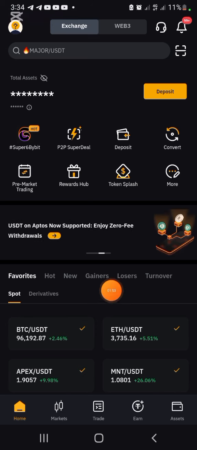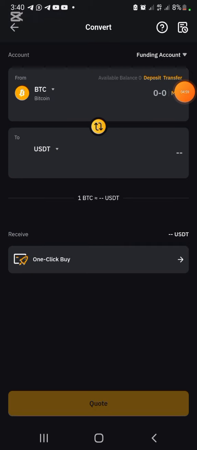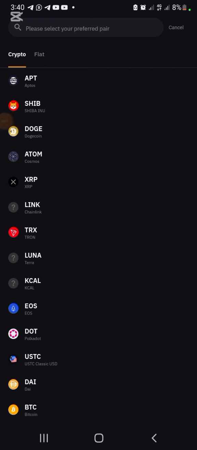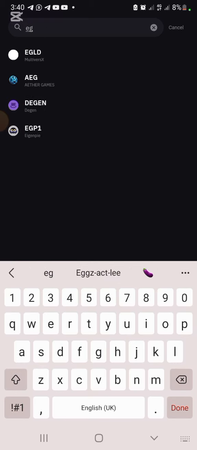So what I need to do is to go to this assets. If you come right here to assets, you need to send from funding to unified trading first. There are two ways to do it, or you convert from here to whatever coin you're looking for. So let's do the conversion first. Click on convert, then we're going to click on this one. Then I'm going to select where you have BTC, click on it, then select EGLD, which is the coin we are actually looking for, EGLD, which is the first one.